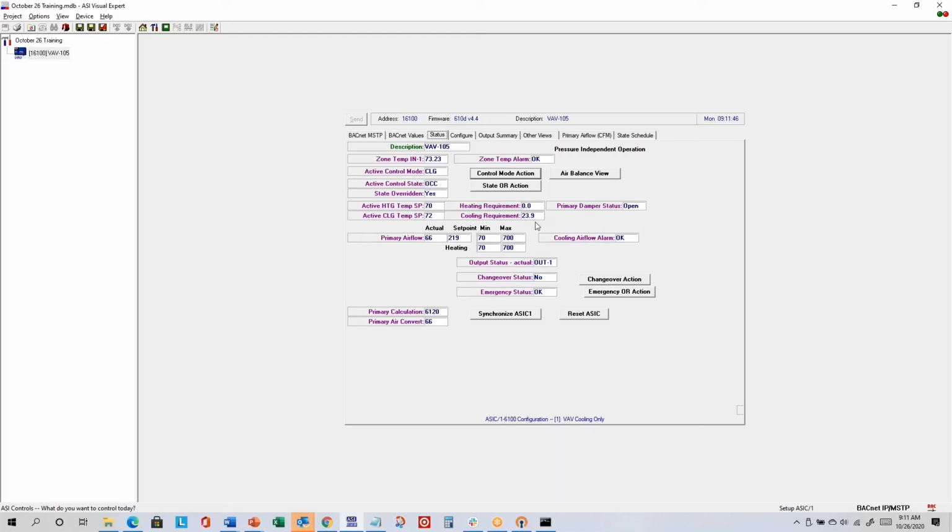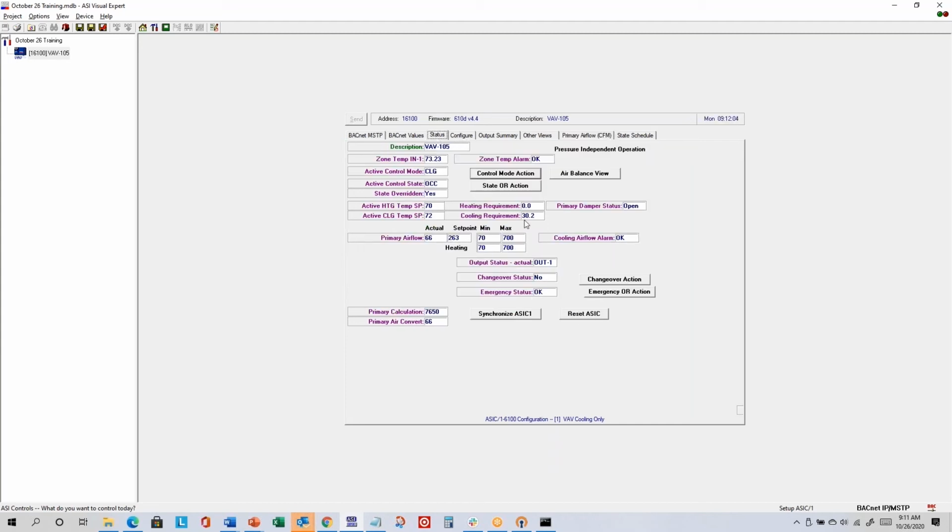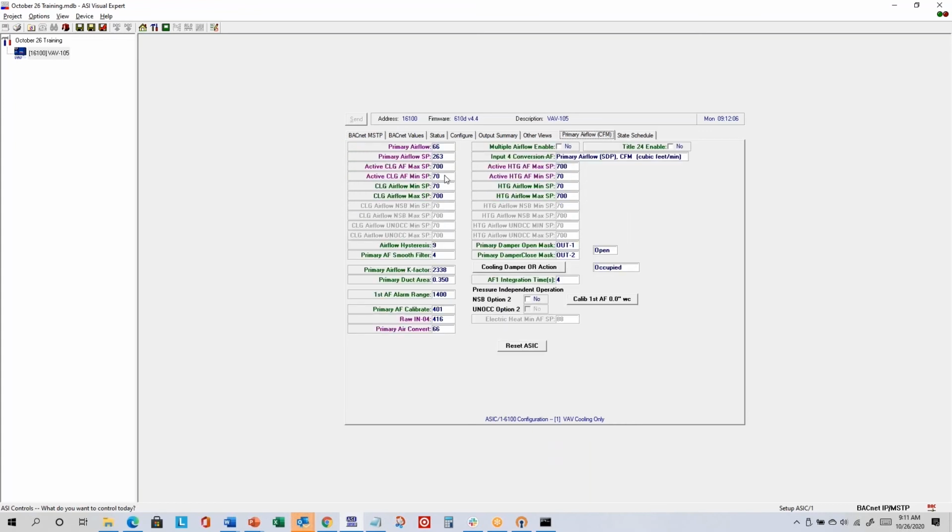So now I'm at 23.9%, and again, your number may be different. But on the primary airflow tab, now my primary airflow set point is 219 CFM. If you did the math, 23.9% of, well, now it's a different number. What are we at? 30%. If you did the math, 30% of 70 to 700 would be about 263 CFM. And since my measured airflow is much lower than my airflow set point, then the damper's opening, meaning that output number 1 is on.